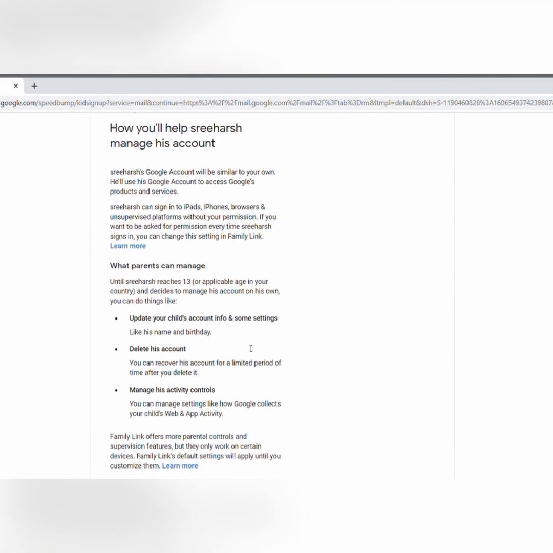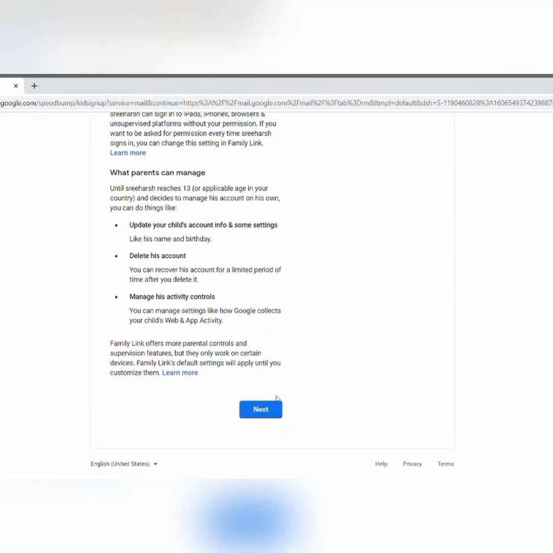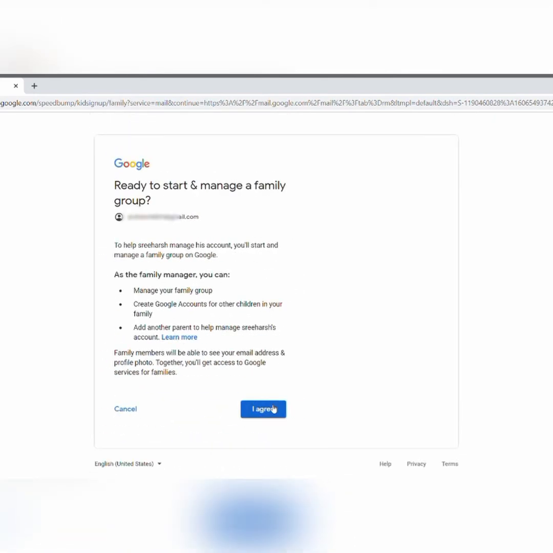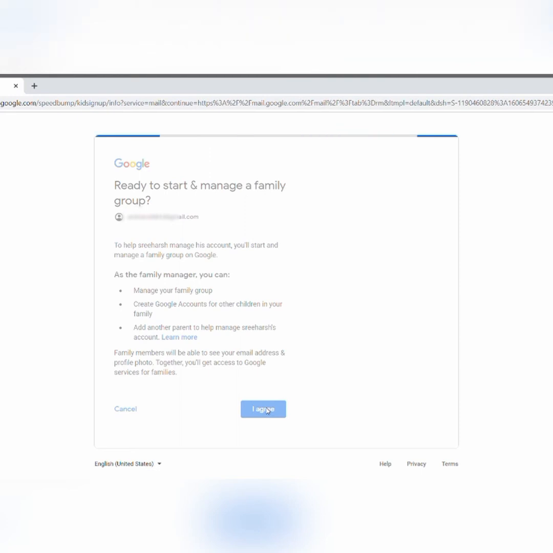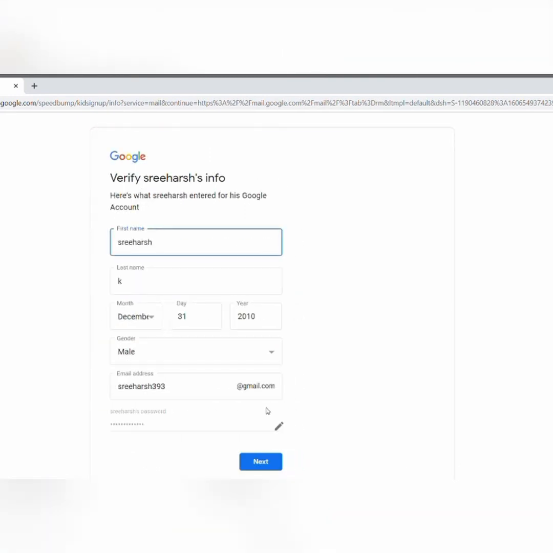Here the terms and conditions of how the child account is controlled by the parent are described. After that, please click the I agree button so that you can control the child account. Check that all the fields are right. Then click the next button.